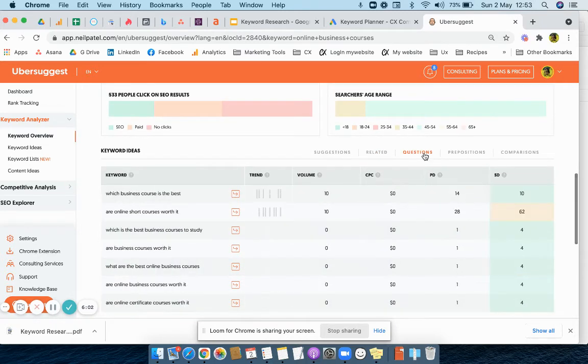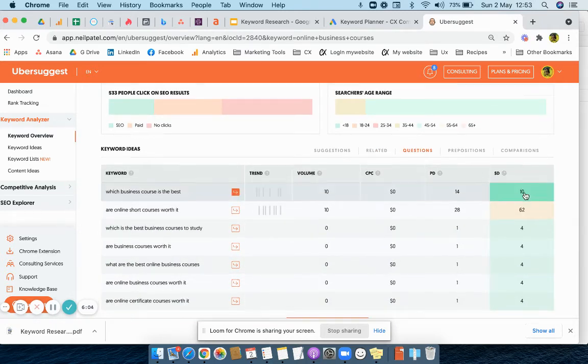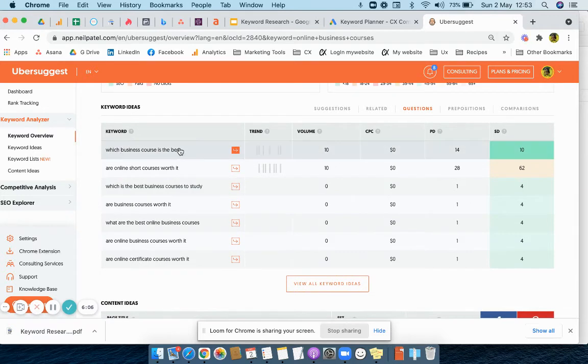And then if we go over to questions, you can see here which business course is the best. So the volume drops down significantly, but so does the search difficulty. And this is where you really niche down on your keyword and your phrase, and you need to do some good research to then find the popular keywords, but that are also easy to rank for.